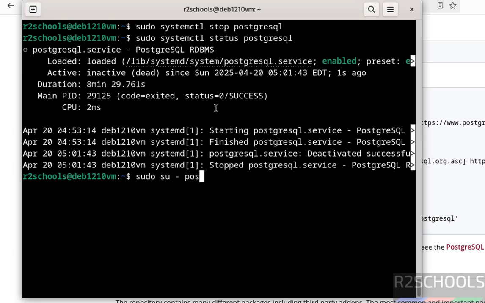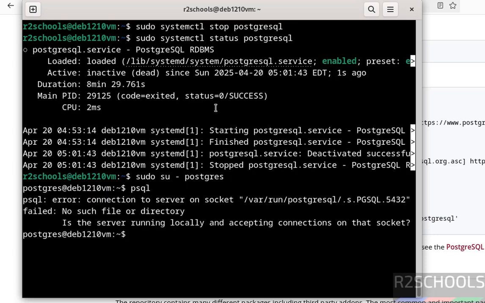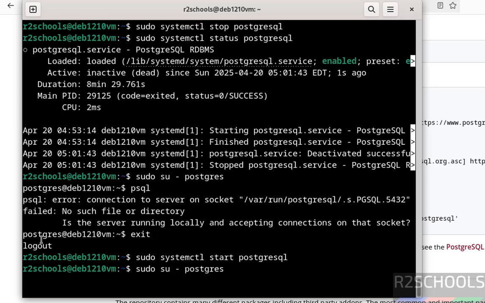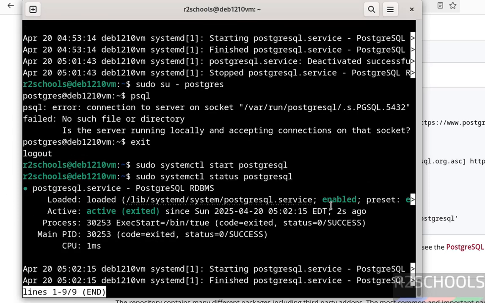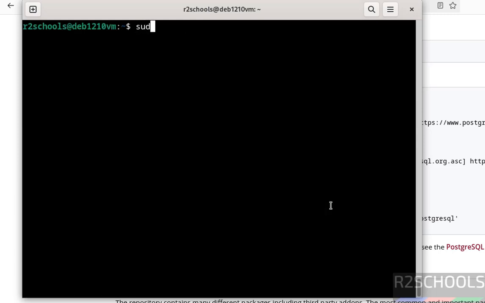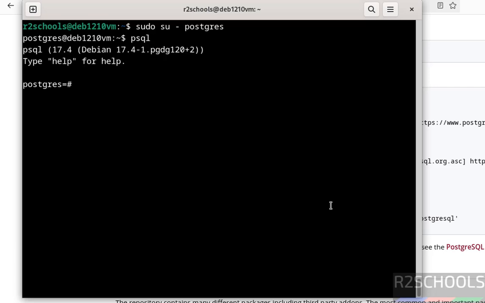Sudo su - postgres. psql. See, we are unable to connect because PostgreSQL server is stopped. So start it again. You cannot start with this postgres user. So exit from this postgres user. Sudo systemctl start postgresql. Hit enter. Verify the status. See, PostgreSQL is started 2 seconds ago. Q to quit. Also verify by trying to connect to PostgreSQL server. Sudo su. See, we are able to connect. Okay. Exit from this user.